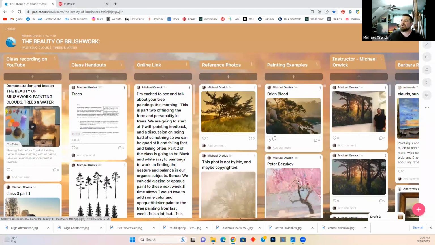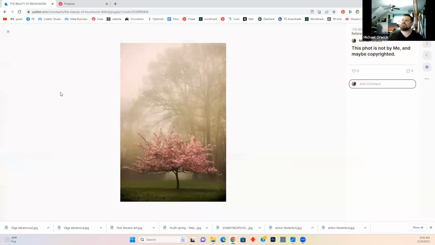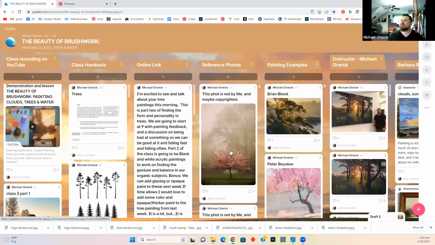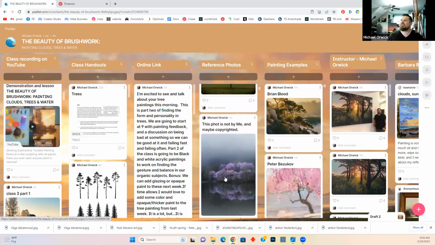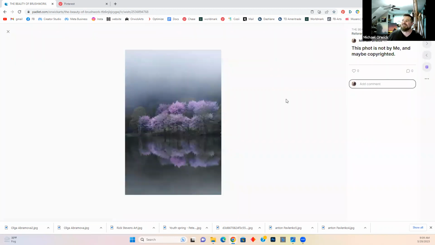So anyways, grab that. This is not one of my photos, so if you do paint from it, just don't sell it. I don't know the photographer, and I don't know how to spell photo evidently either. This font is not by me and maybe copyrighted. But it's beautiful, and I'm always looking at photos as well as paintings from other artists to get inspiration and ideas. So I went ahead and grabbed that and one other. Again, this font is also photo is not by me and may be copyrighted.